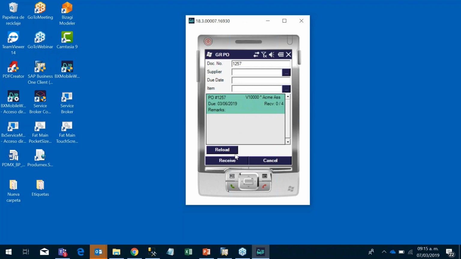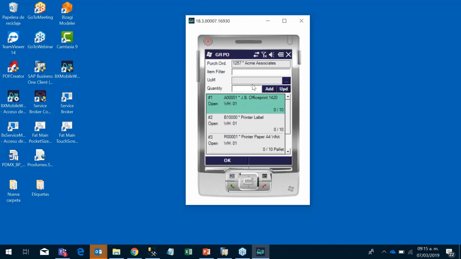So I select my document and I click on receive, and then I see all my items that are available to make the goods receipt. In this case, the user can make the selection manually. If you see the green line, it means that you are selecting this item, or the user can start to scan their items.